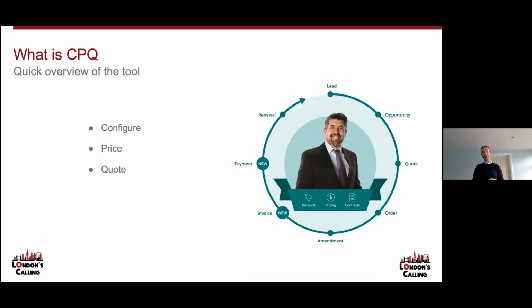One thing that's worth mentioning is that CPQ is an install package. It is something you install into the system that gives extra abilities. And it's often described as CPQ and billing, and that's actually 2 different products.